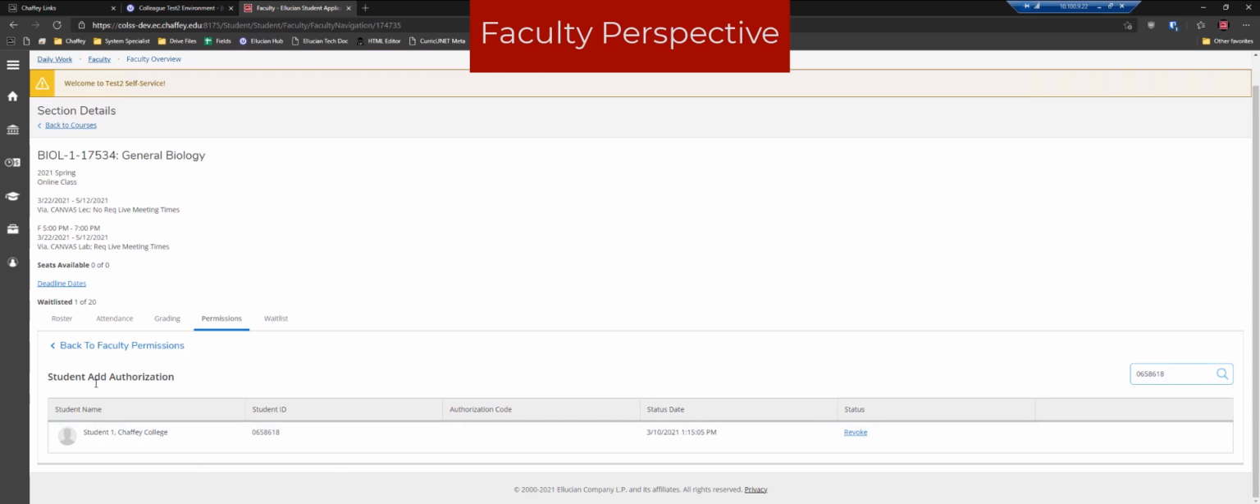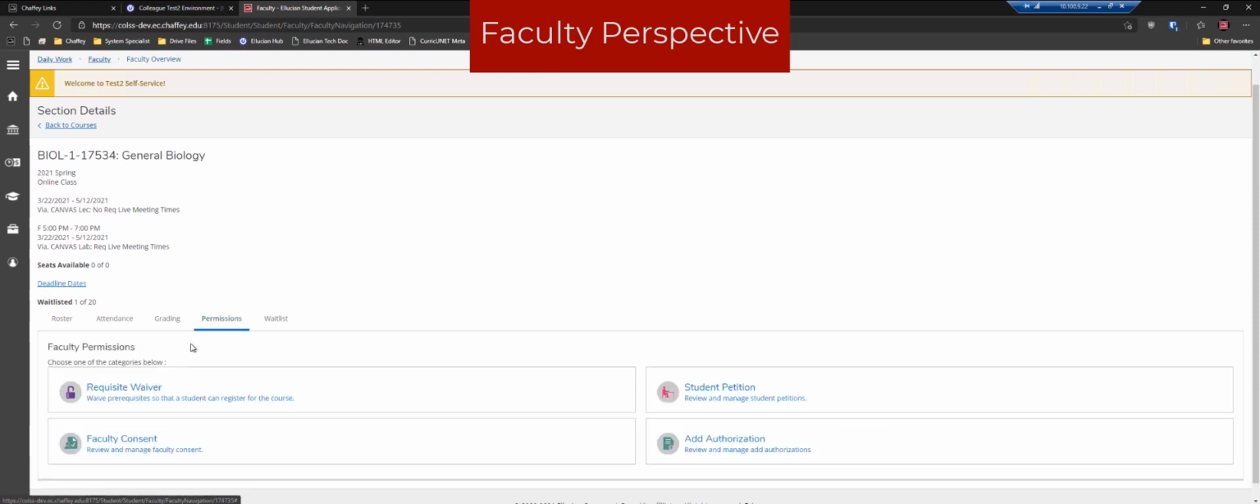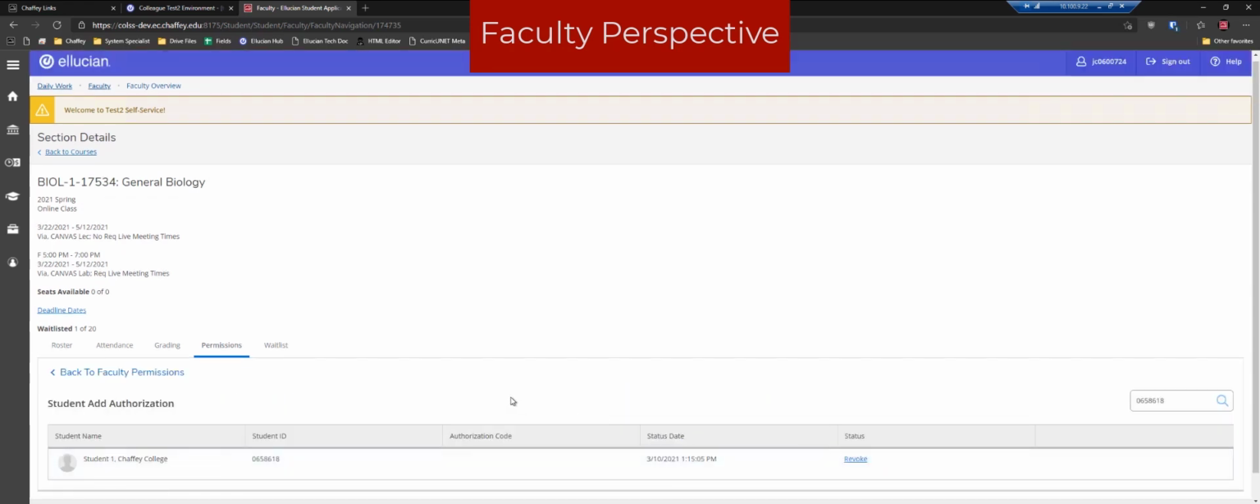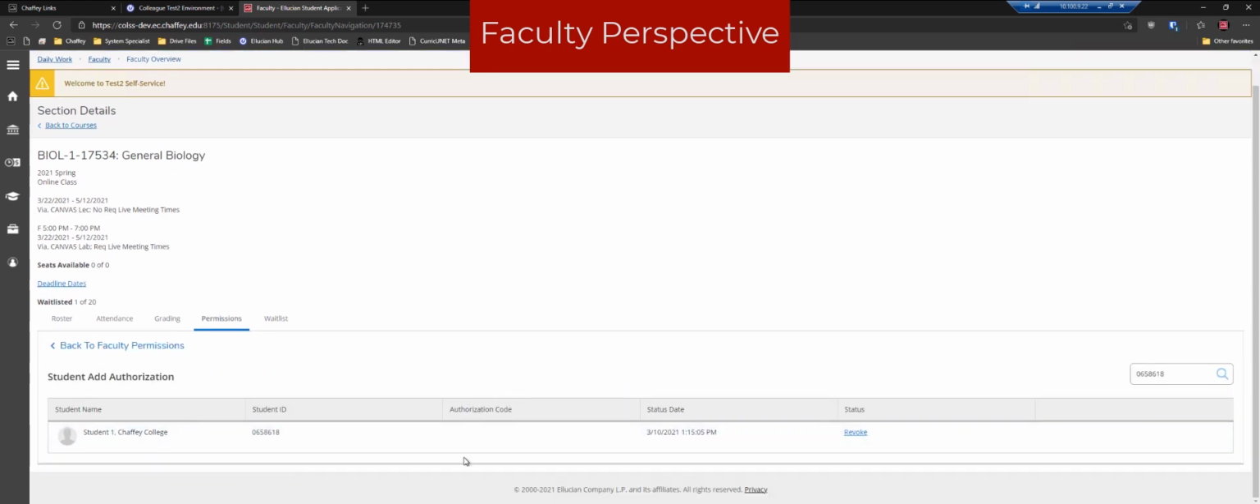You'll also be able to view in the Permissions tab, under the same Add Authorization window, all of the add authorizations that you gave for this section. Here you can see when you granted the add authorization, the date and time, and you have an option of revoking the add authorization for this section, which will prevent the student from registering.